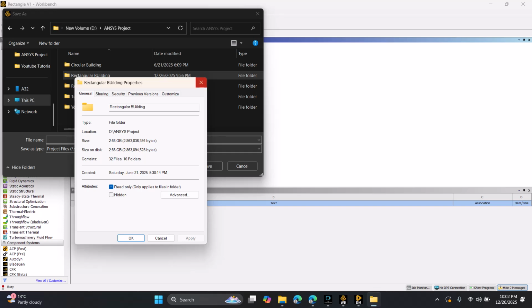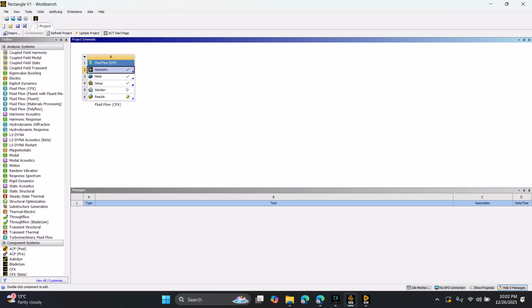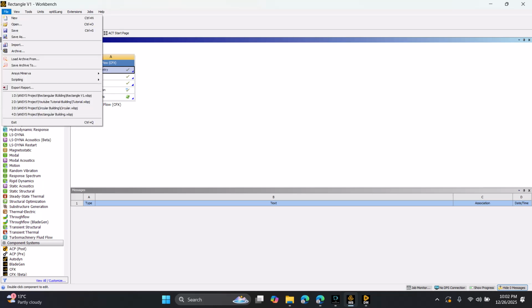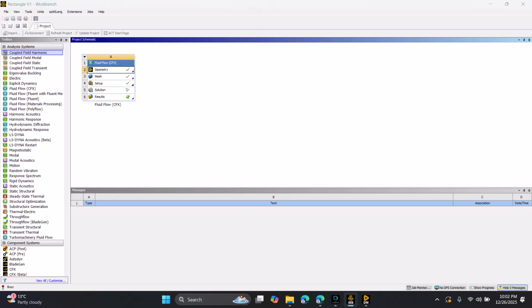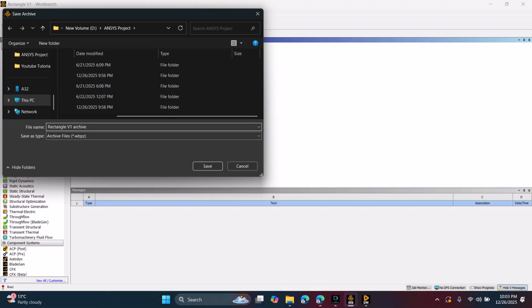2.66 GB. So instead of this, there is a feature in ANSYS where I can save this file as an archive. So let's do that. Archive v1, rectangular v1 archive. And now I can send this file alone.